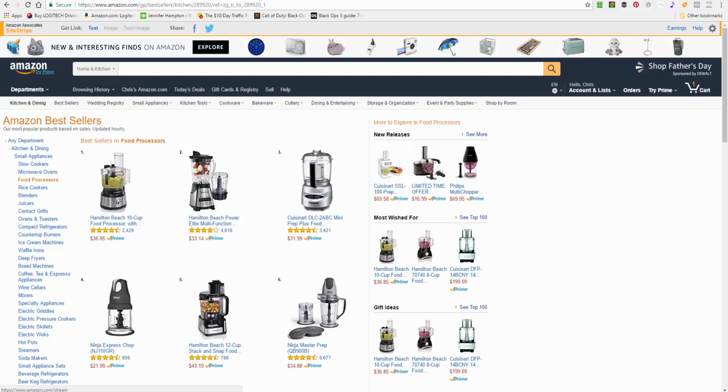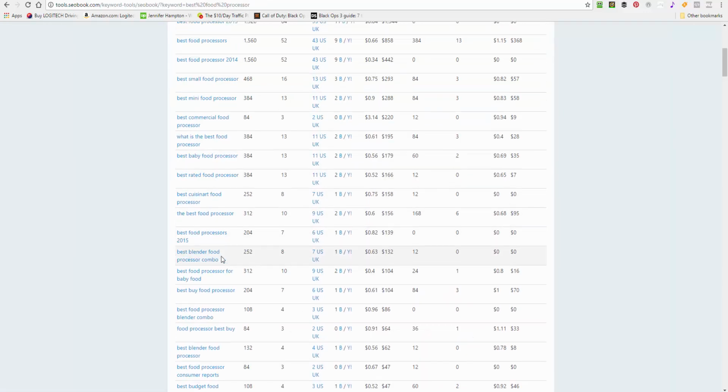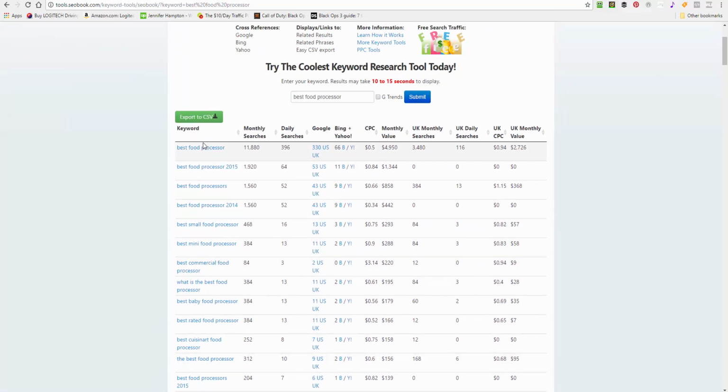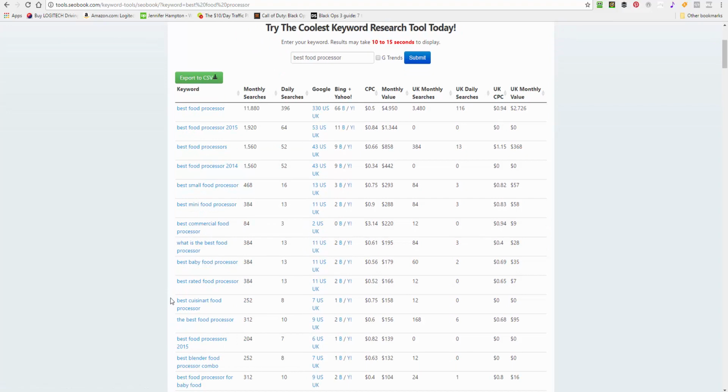And if we have a look on SEO book, just for an example, you've got best food processor, and food processor keywords and all the different makes and so on. But you can see here a sub niche is best baby food processor. Now there's people typing that in that are specifically looking to use it for baby food.